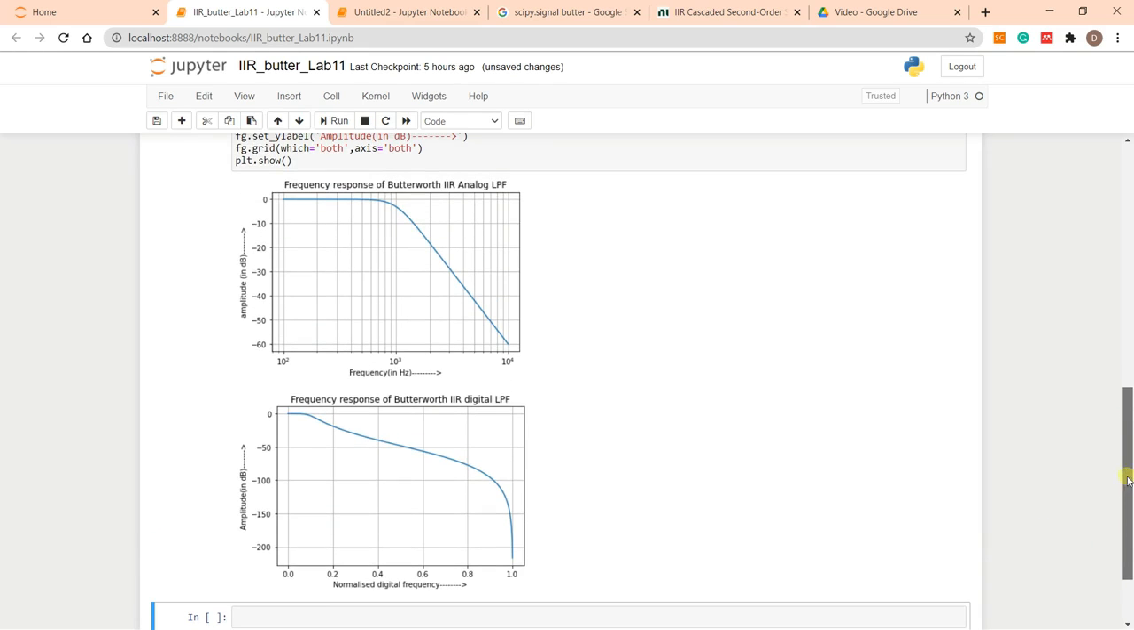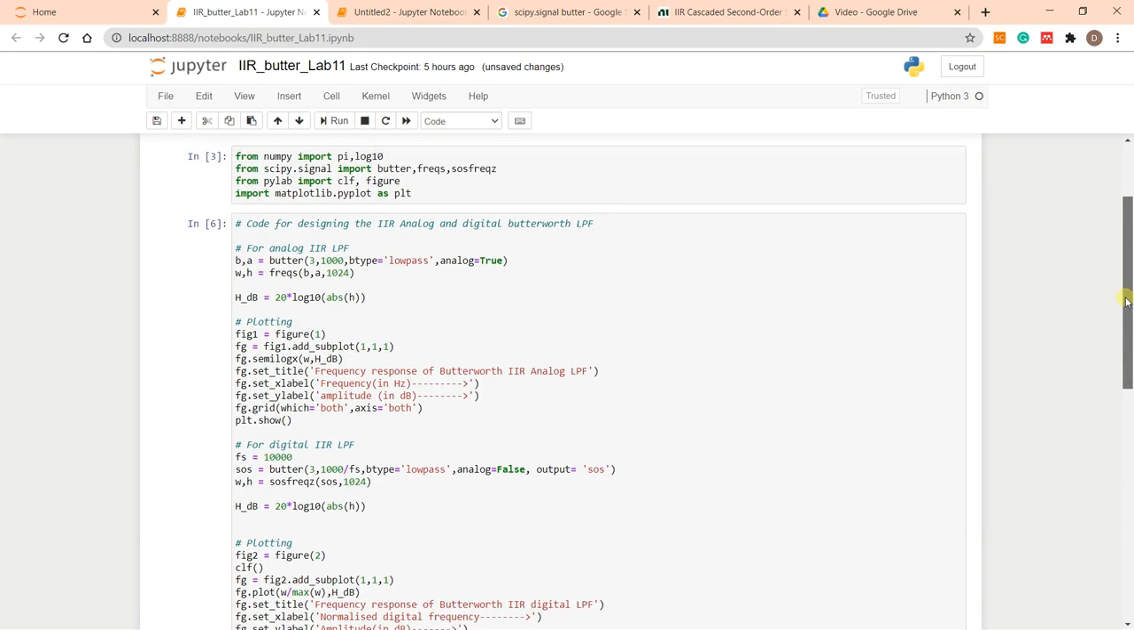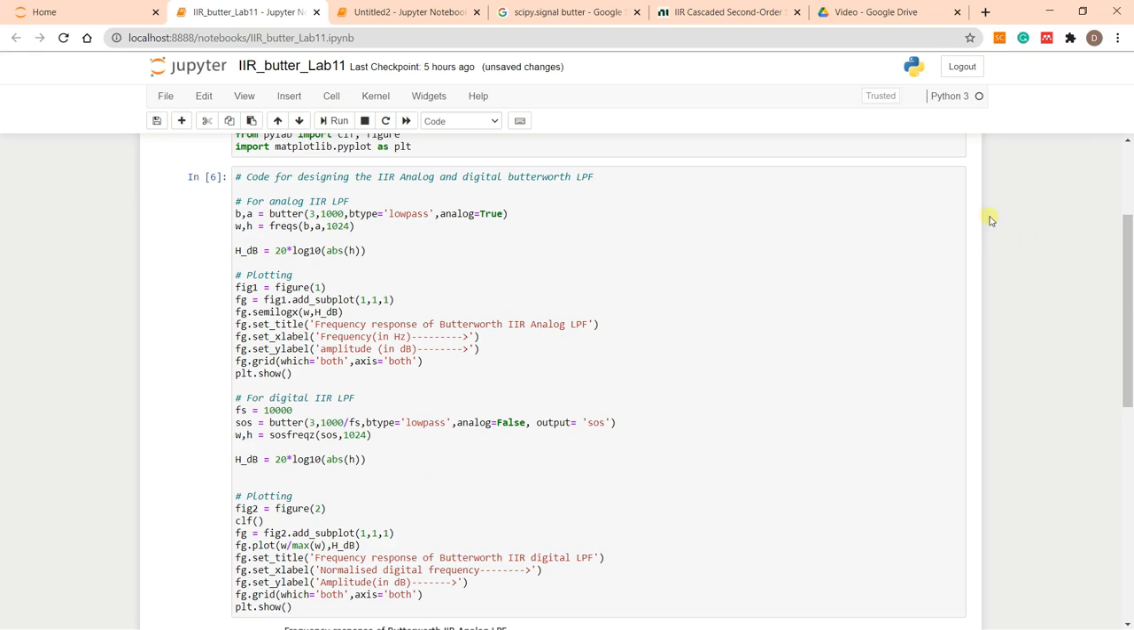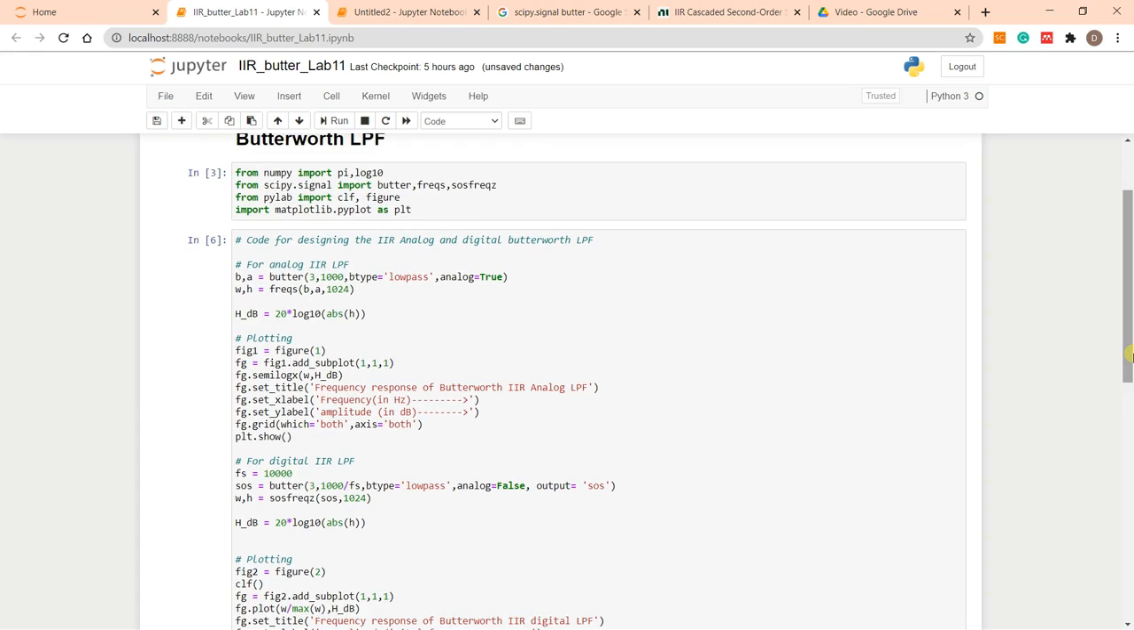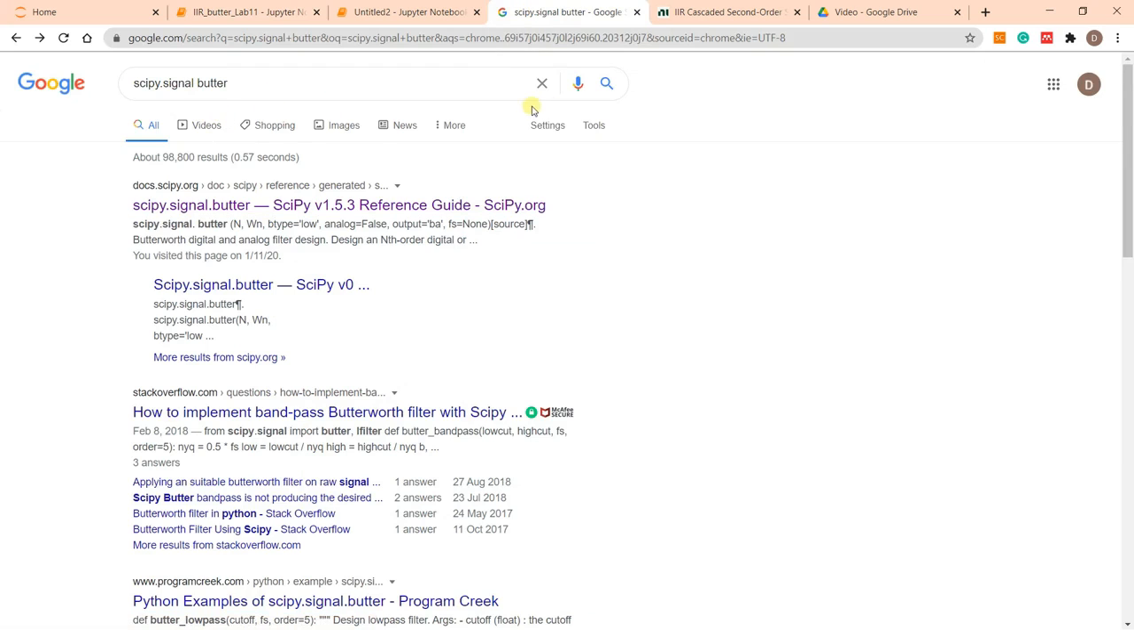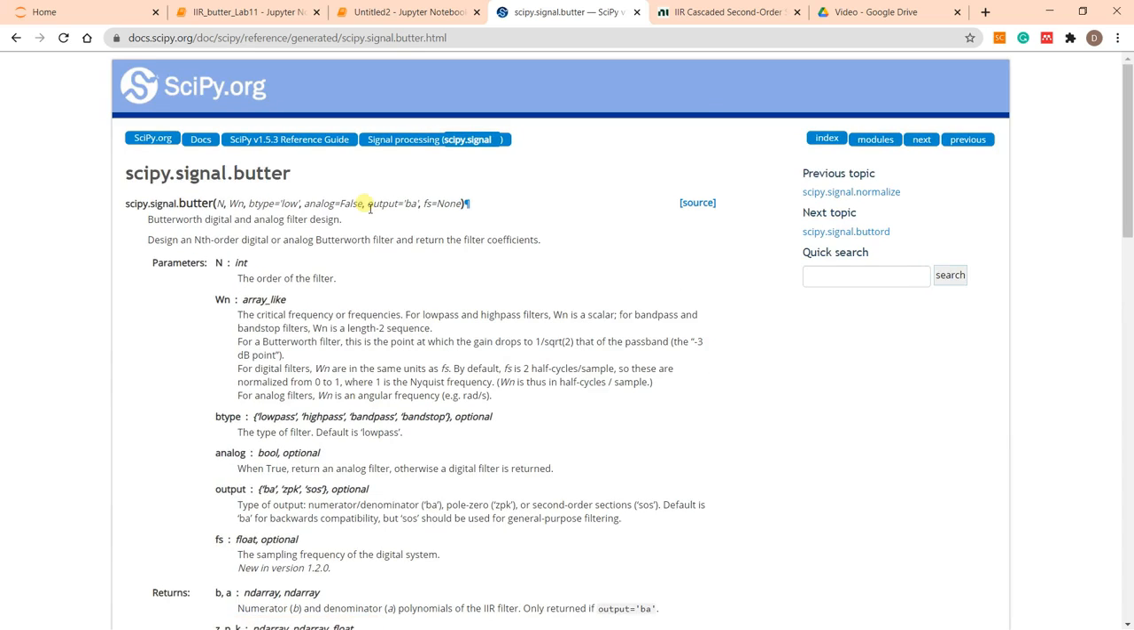Okay. So now let me decode the code for you, such that you can understand, right? So the first thing that I'm going to explain here is this is butter, right? And this butter command, or you may say module, I am importing this module from scipy.signal, right? So let me search scipy.signal.butter. So I'll get this. Let me go there. Yeah, you can see here it is a Butterworth digital and analog filter design, right?